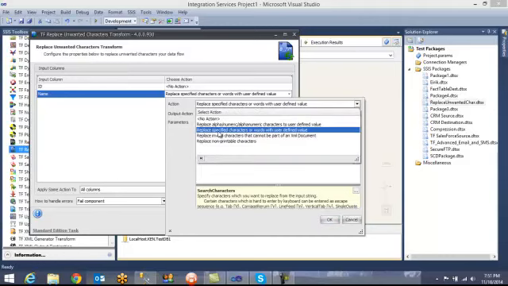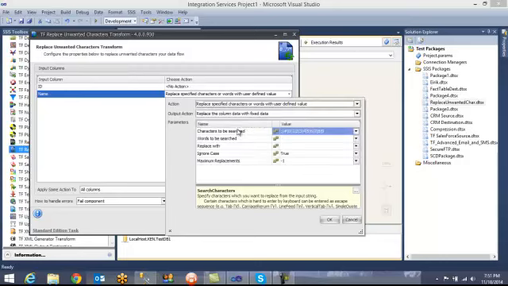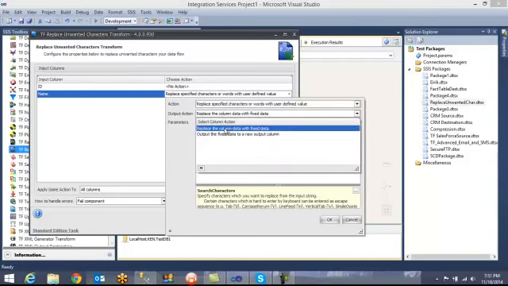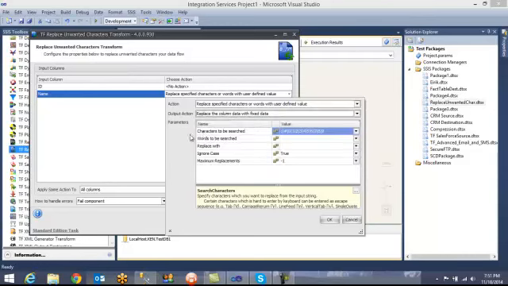We are wanting to replace specified characters or words with a user-defined value. We're not replacing alpha or alphanumeric characters. We are, in fact, replacing just characters or words themselves. So that's what we're going to select. And we're going to go ahead and use the output action. We're going to replace the column data with fixed data.